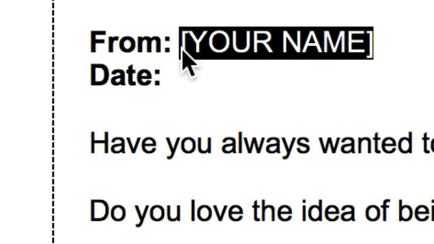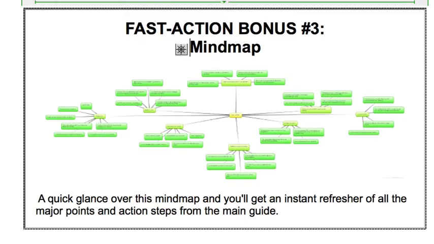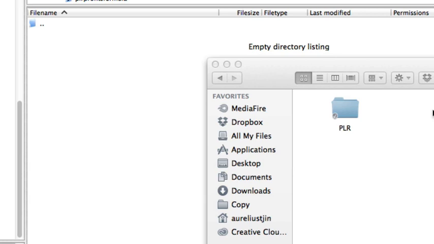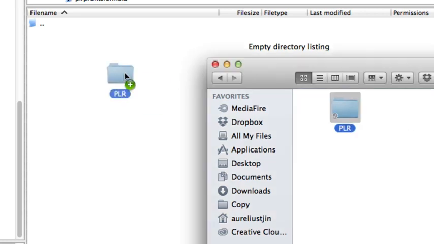All you need to do is insert your name, modify any details if you'd like, as it's fully customizable, and then add your order button so then you can collect 100% of the sale. Once you're done, simply upload it and it's ready to start collecting orders.